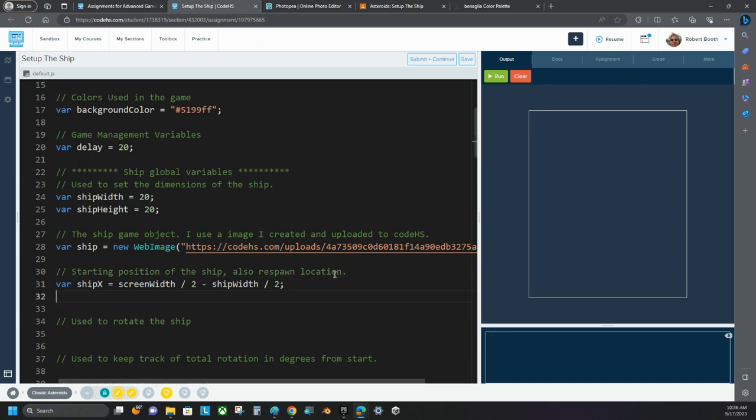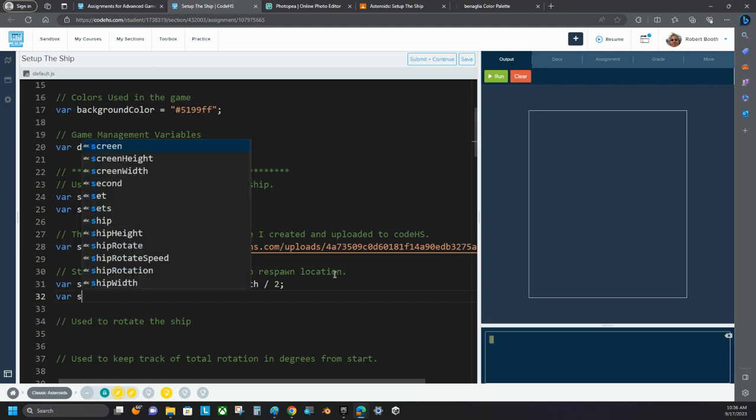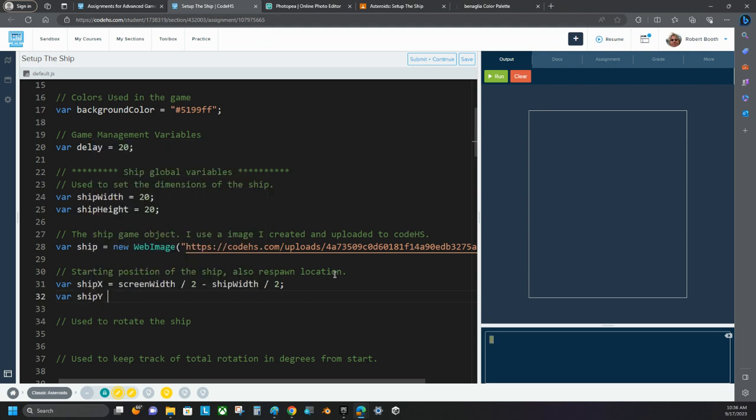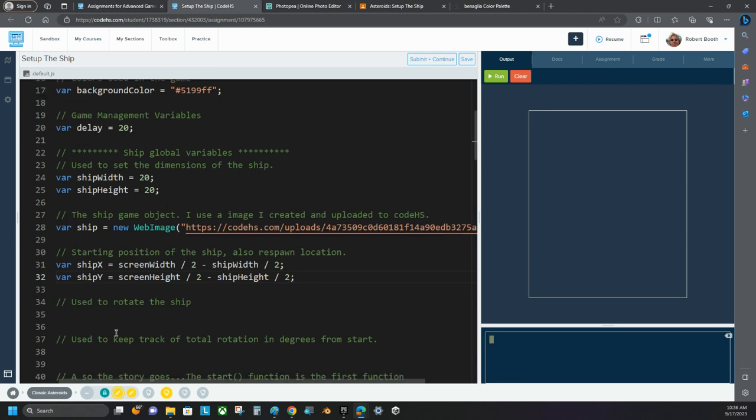Now we're going to do something very similar for shipY. These are going to be the x and the y starting positions for our ship. That's going to be screen height divided by 2, take away ship height divided by 2, semicolon. All right, so that's going to get me my shipX and my shipY.